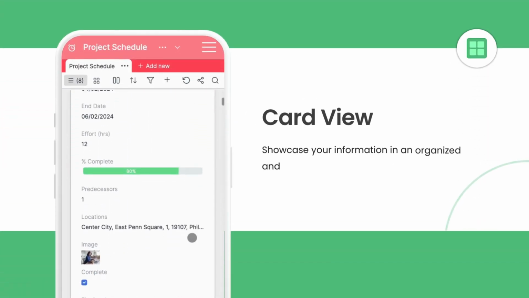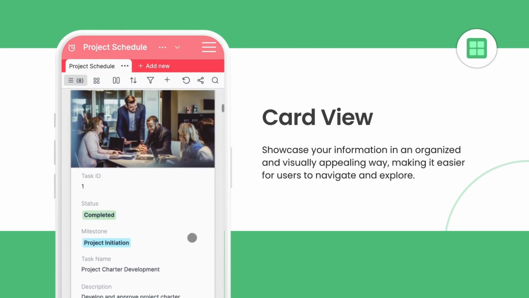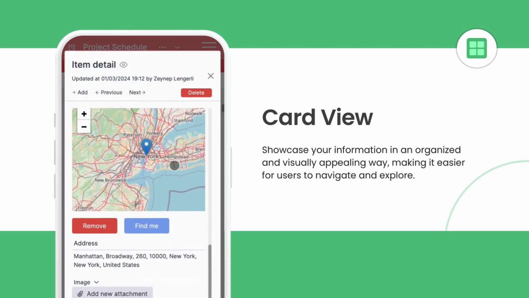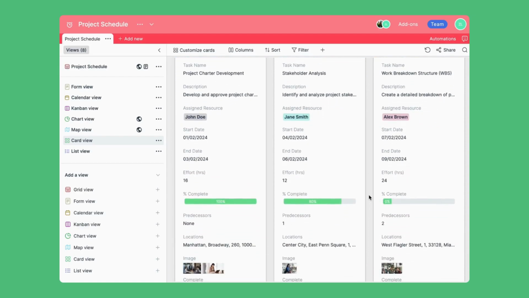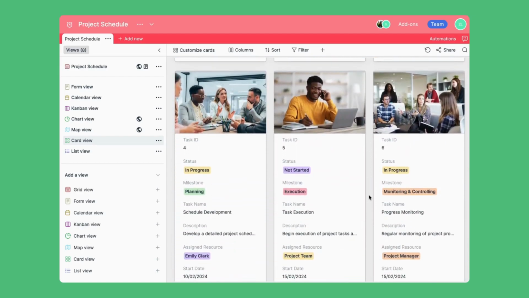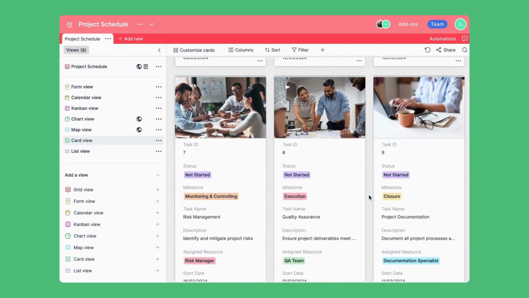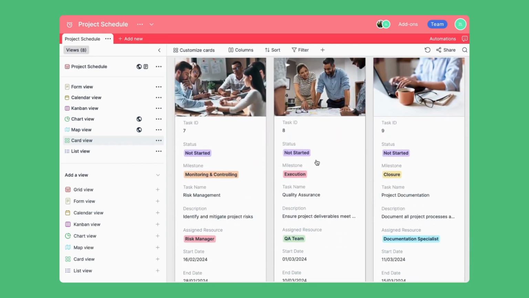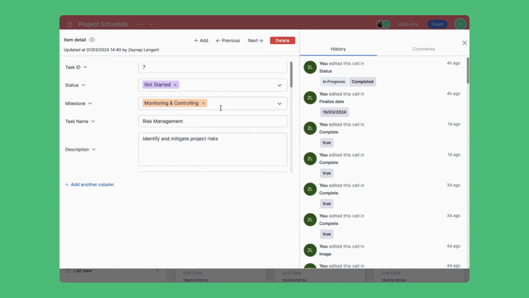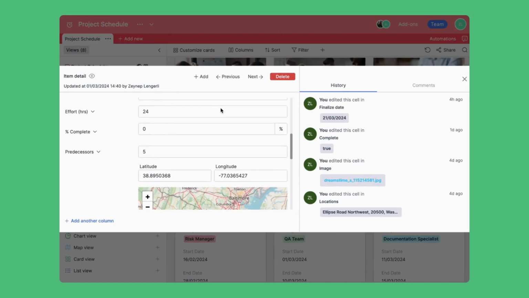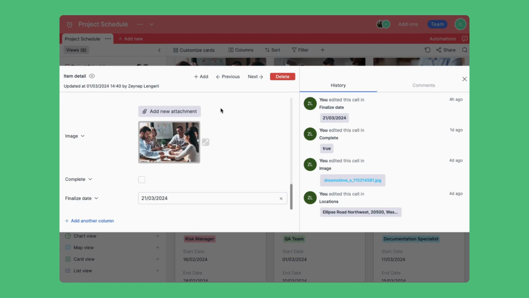Card view is the ultimate solution for visually organizing your information like never before. Retable's card view allows you to seamlessly present your content in a clean and easily digestible format. Card view is the perfect solution for delivering a stunning user experience, whether you're displaying products, articles, or contacts.